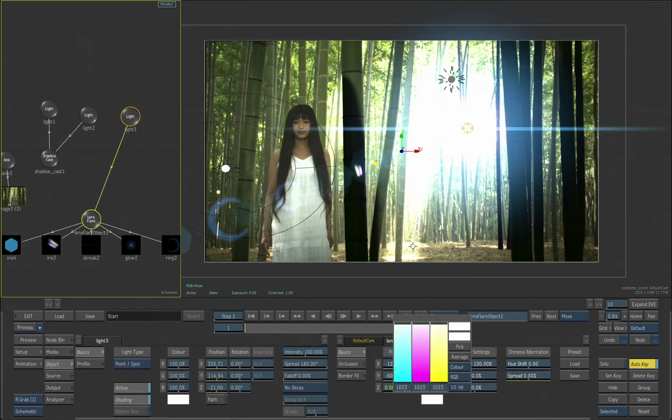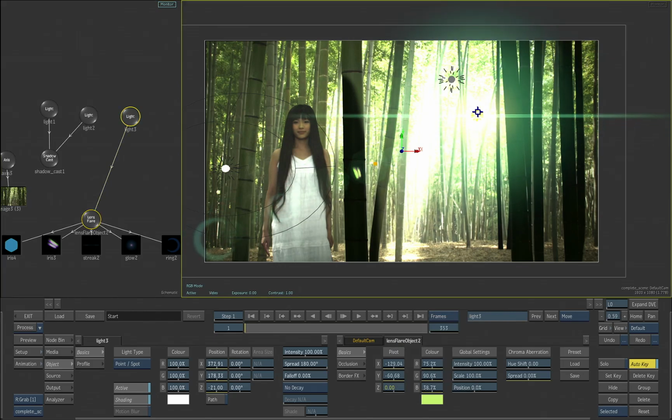Basically, I can see it interact with the 3D objects in my scene. I can do things like change the color of this light. So I'm going to pick up some of the color from the background to get it to integrate into the scene. So now I have more of a greenish color for my lens flare object.